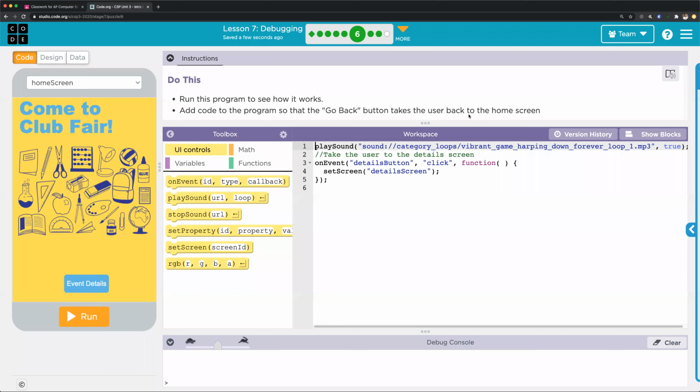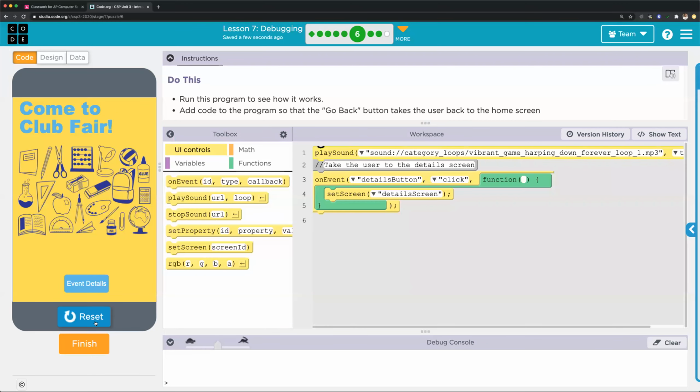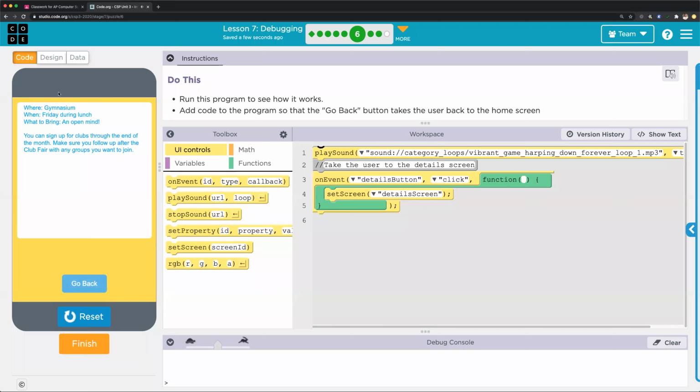Okay, so now if we look at the code, there's only 1 event handler. We have to add the second one. So there's an event handler for our details button, which is this blue button. And it says if you click on the details button, it's going to set the screen to the detail screen. So we should see this entire screen change if we click this. So now we see that happen.